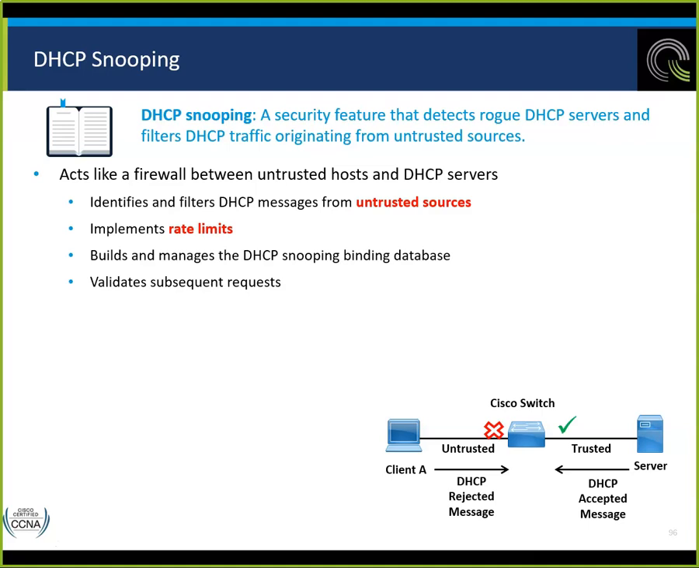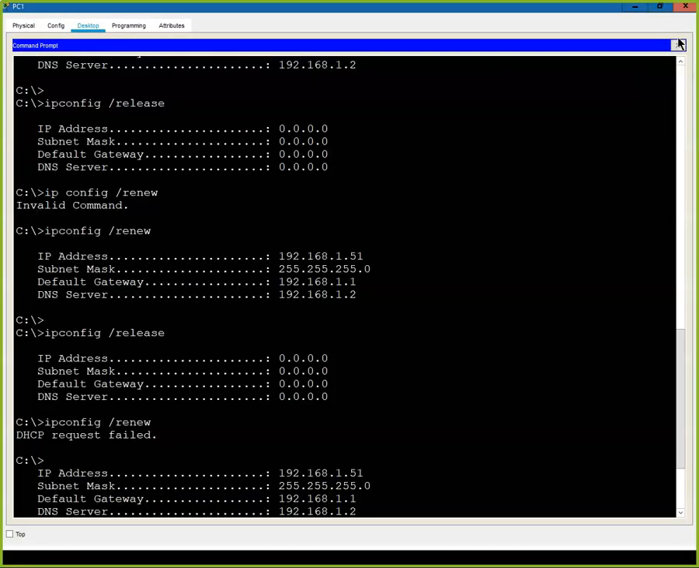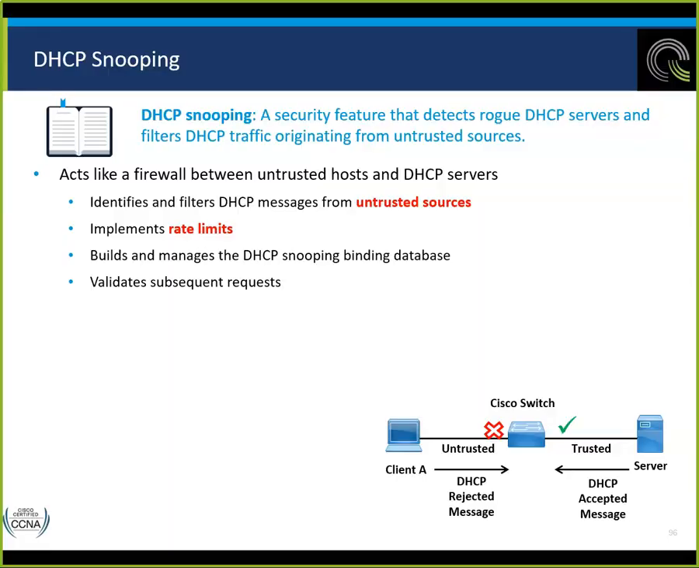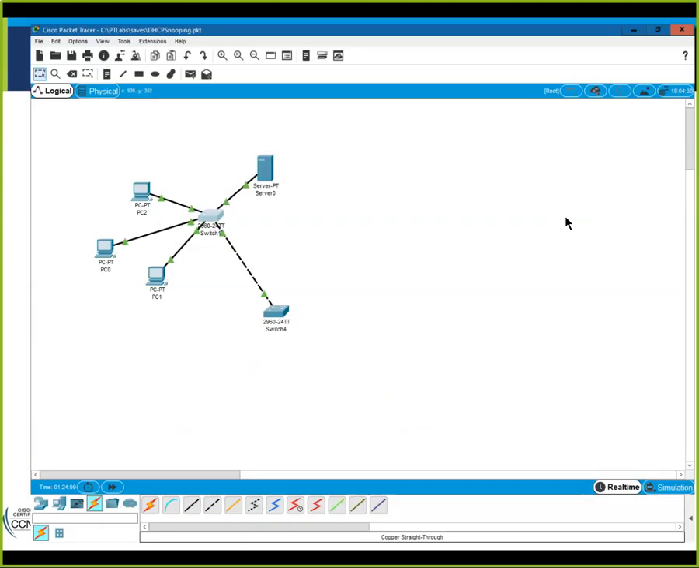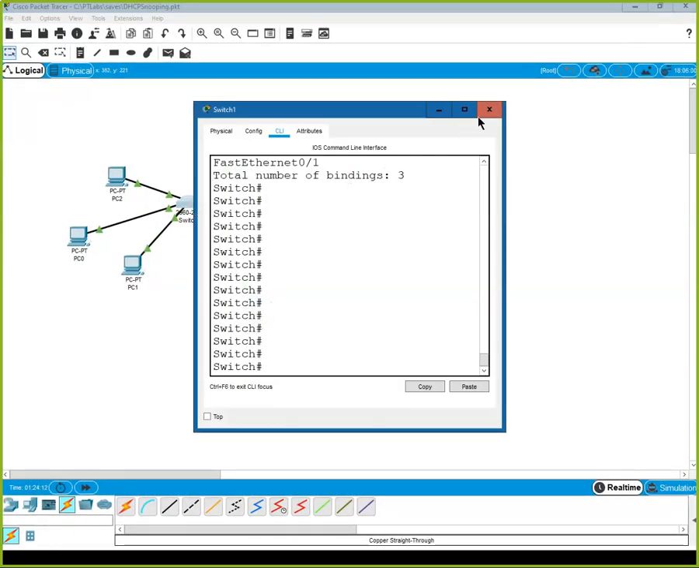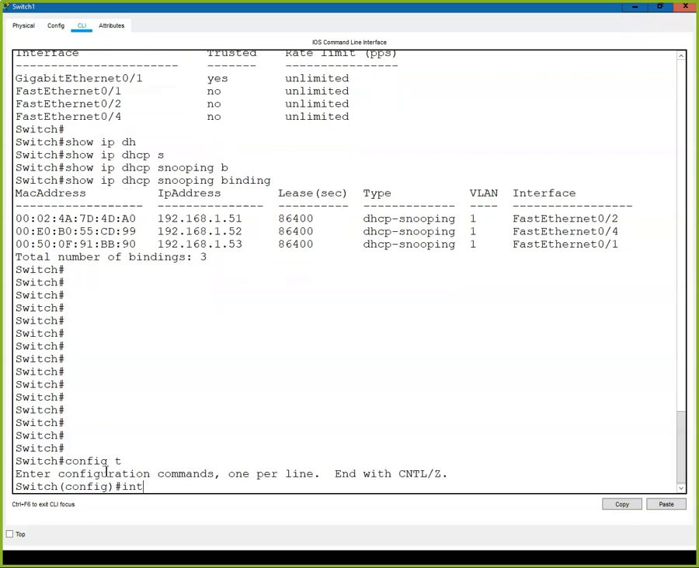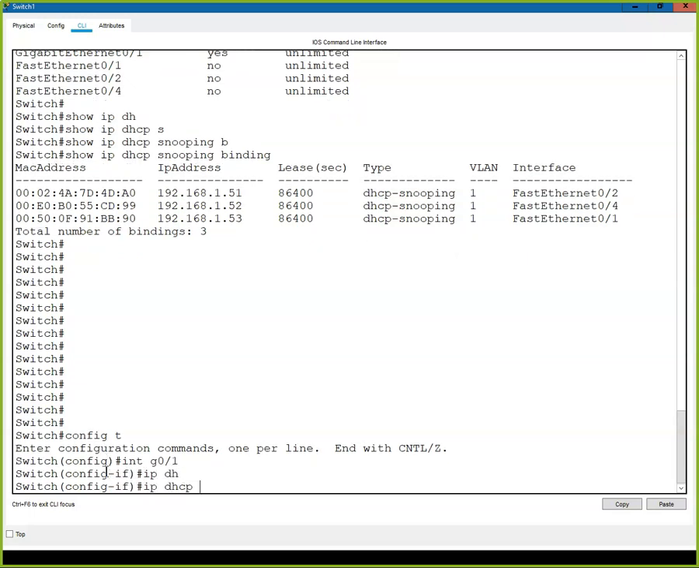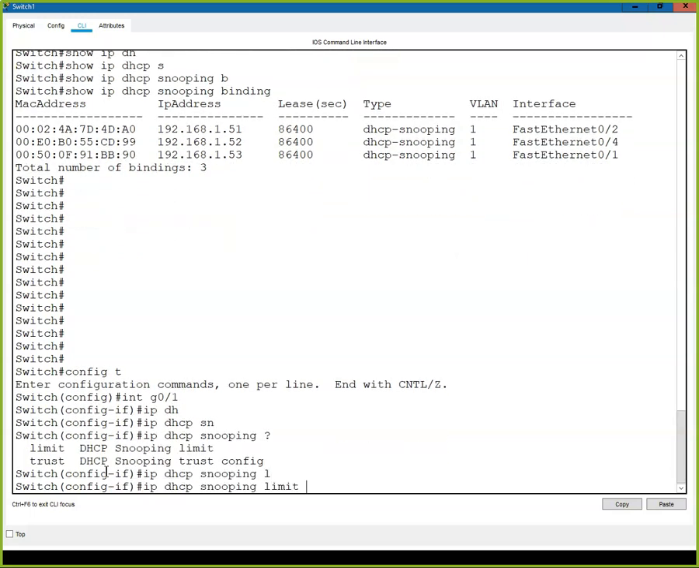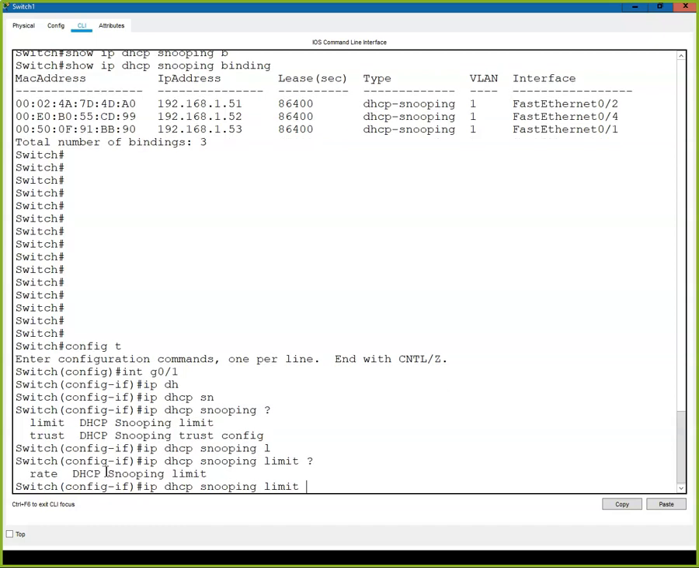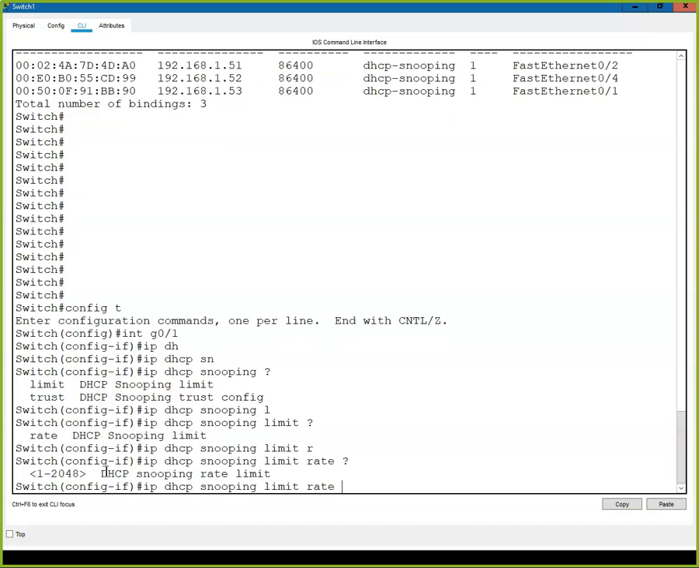We can implement rate limits. I didn't show that, but let's go back to this guy, the switch, into gig 0 and look at maybe what's available there. Config t, interface gig 0/1, ip dhcp snooping, and then we have limit. We have the trust, and the limit here is to limit the rate, dhcp snooping limit rate, and then we configure a number here. The rate limit, how many DHCP offers are we going to be able to give?